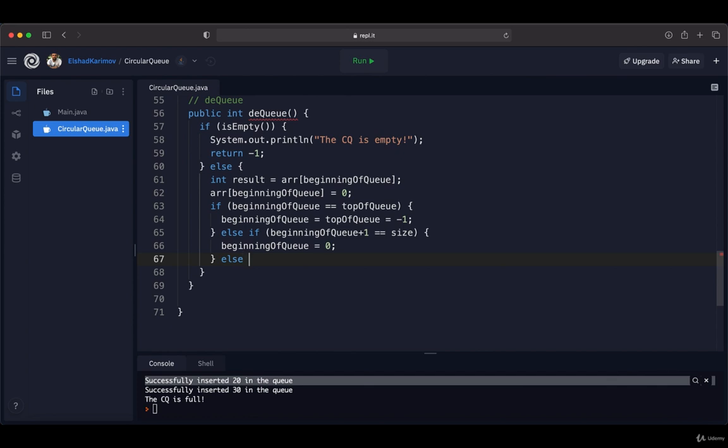Then in the else condition, we know that when we are dequeuing the element from the queue, we are just increasing the beginning of queue in case of array. So I'm going to increase it by 1. Now at the end, we are going to return this result value that we have over here. So I'm going to put return result.